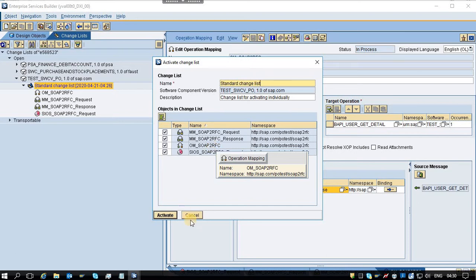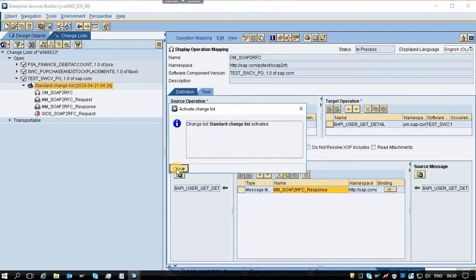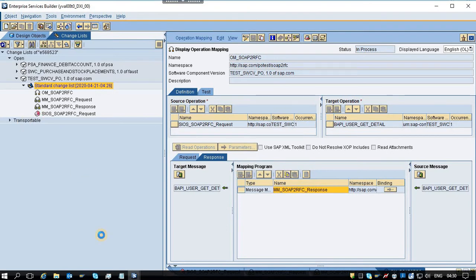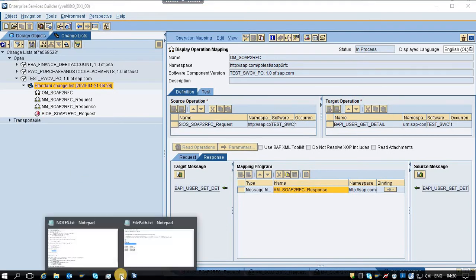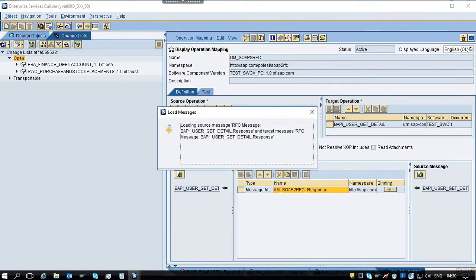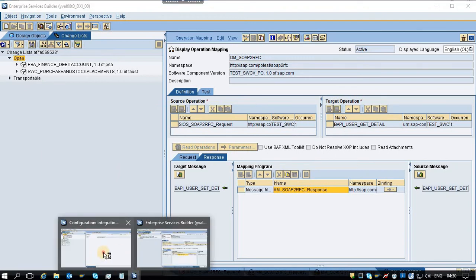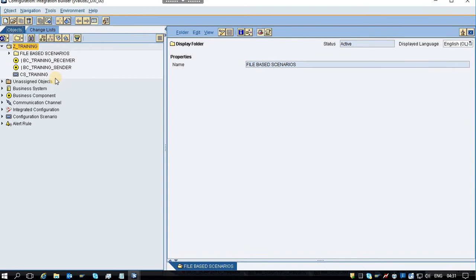One interface mapping, or operational mapping. Let's see if anything is pending. Okay, we have created everything. Let's move on to the integration directory. I'm going to use the same sender, but the receiver will be ECC in our case.